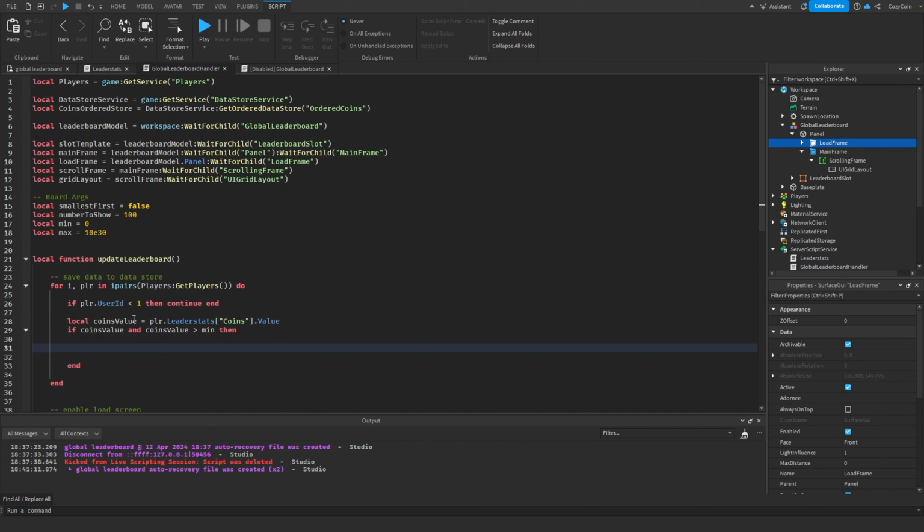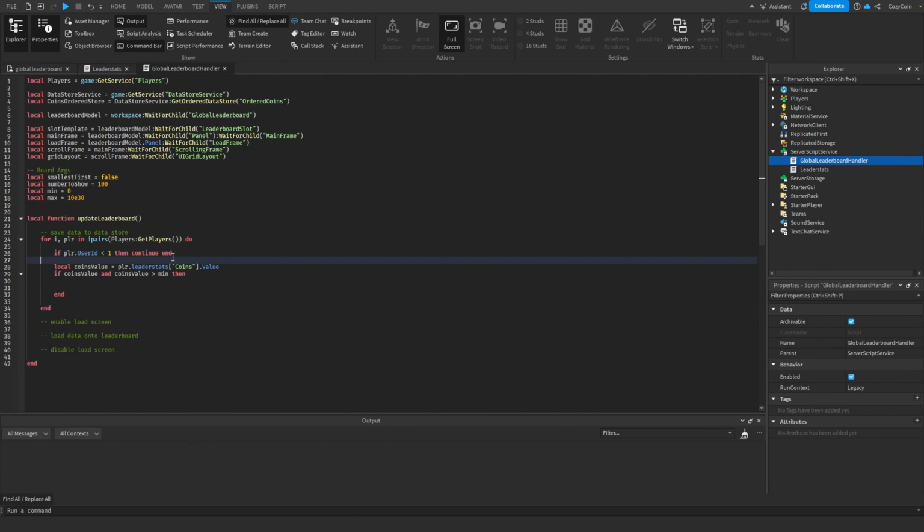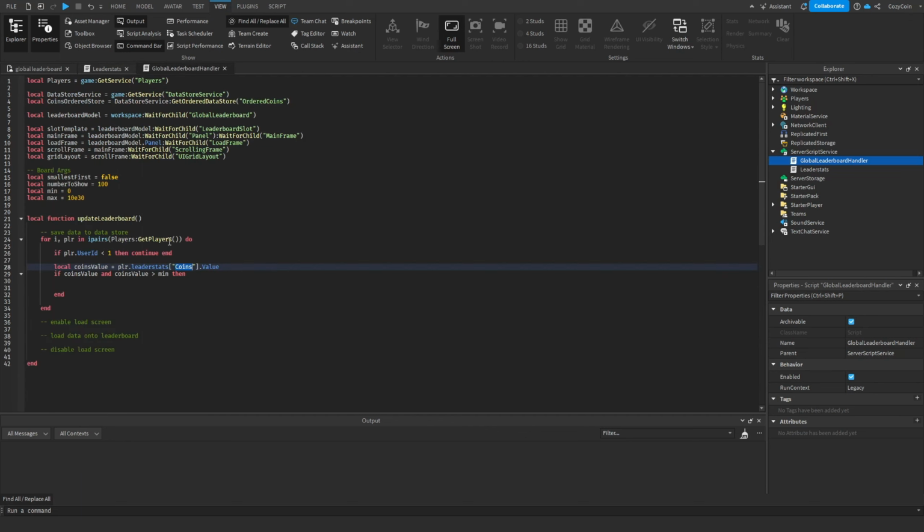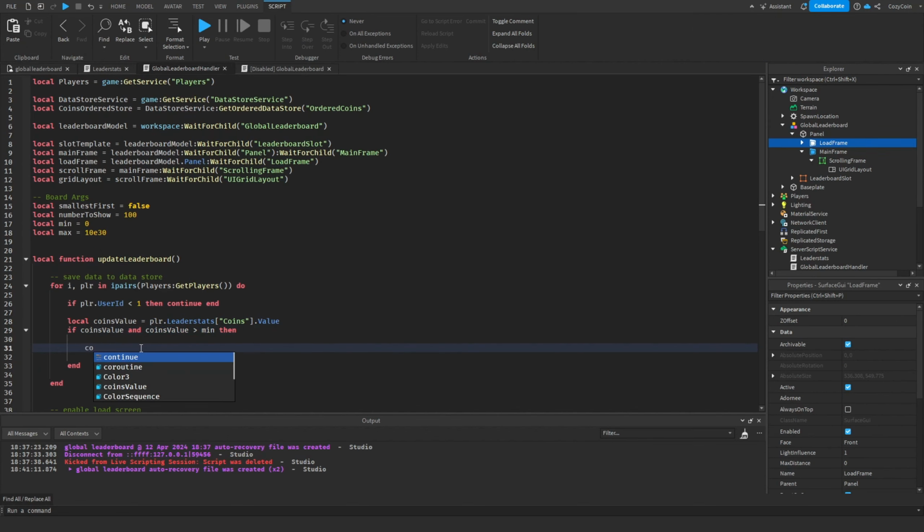Now that we got the value of the coins and we check that the coins exist and that the coins value is greater than the minimum, now we can save the data. You're also going to want to make sure to change this right here to whatever leader stat you're trying to save. So you can see in our leader stat script, we called our value coins. So we're going to want to make sure that this is the exact same name as the value we're saving.